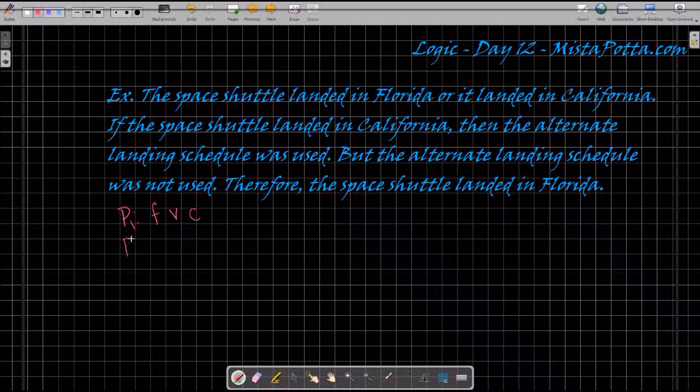For my second sentence, I see the conditional. If the space shuttle landed in California, then the alternate landing schedule was used. So because I have a conditional, my antecedent is California, and the consequent is that we have an alternate landing schedule that's used. We'll call that A.